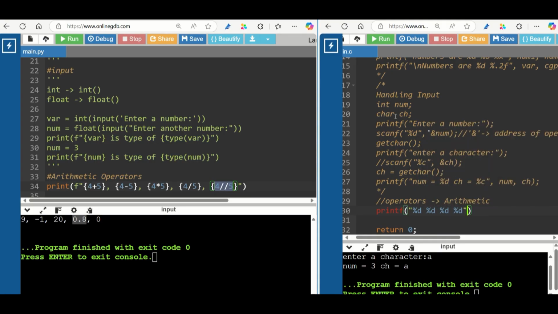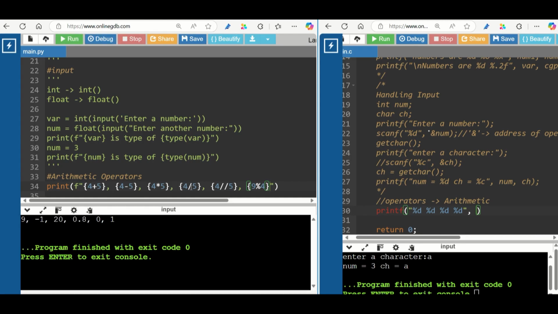Okay, another one I am missing. Let me just use one to get the remainder. We call it the modulus operator. Suppose 9 divided by 4, it will give me the remainder. So the remainder is 1, right? Got it. I hope the idea is clear. So I have just discussed here five arithmetic operators.